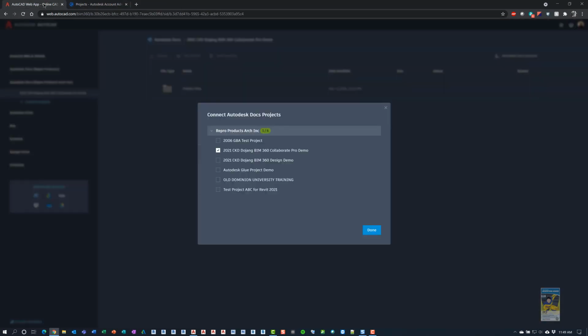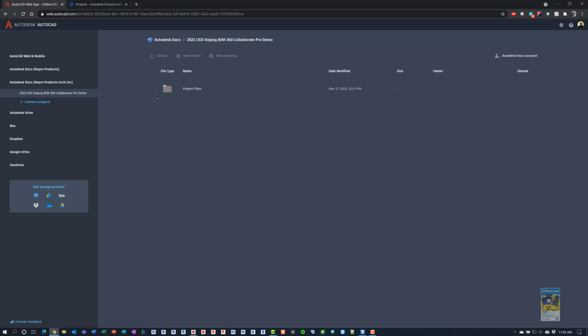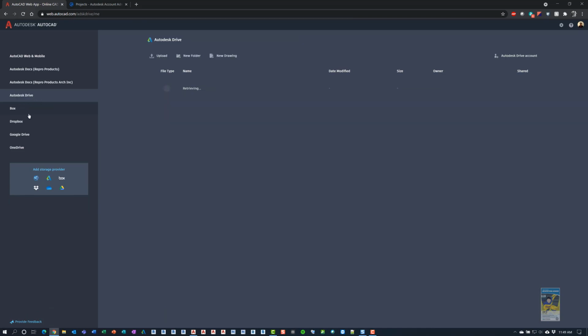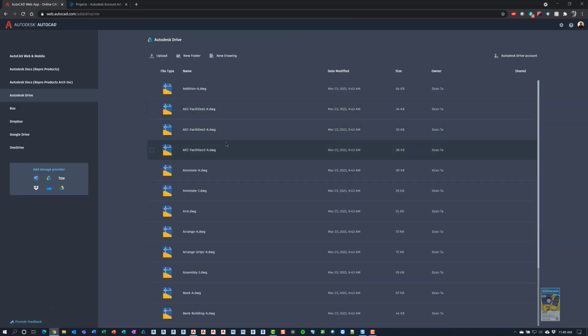Now, let's jump back over to web.autocad.com. Again, under the Autodesk Docs, you can connect any projects that you want, and you'll have access to those folders and subfolders and all the data that's in there. You can also go to Autodesk Drive, which goes back to the very, very root old school server location that we had back in the day.